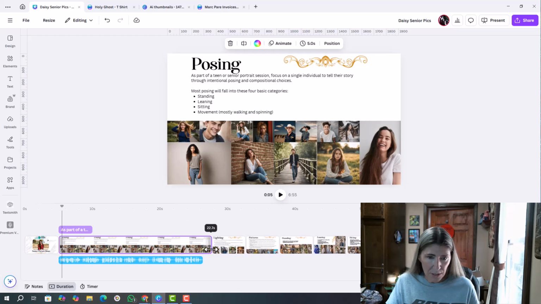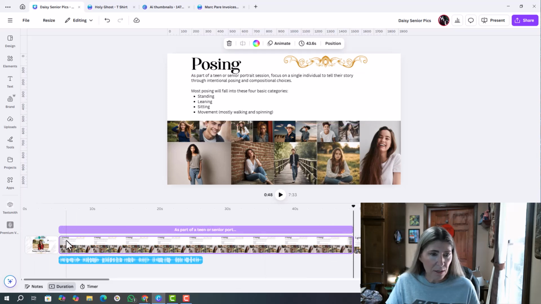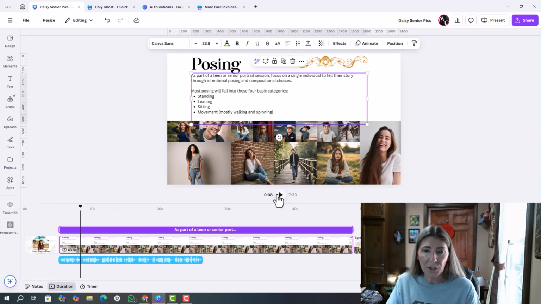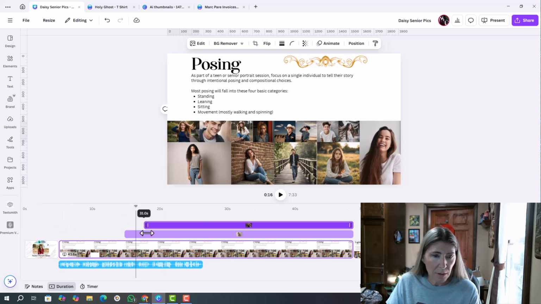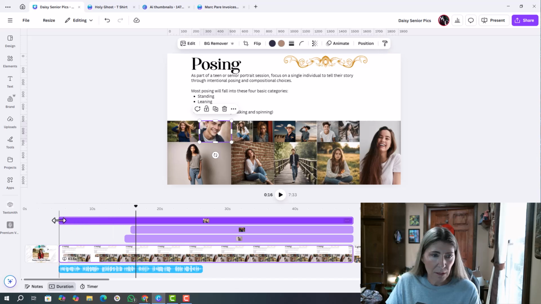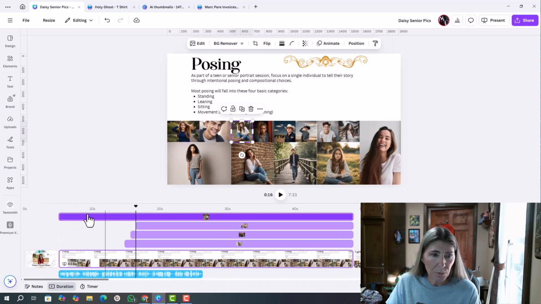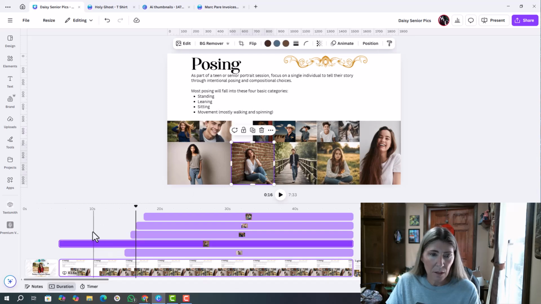I'm going to stretch this out because this voiceover applies to everything on the slide, and then we'll just start it. Part of a teen or senior portrait session. So this is this first section here. Your focus should be on a single individual, aiming to tell their story through intentional posing and compositional choices. So maybe what I'll do is I'll start having these pictures populate the screen now. And so you select each item and you adjust the timing, and on and on.